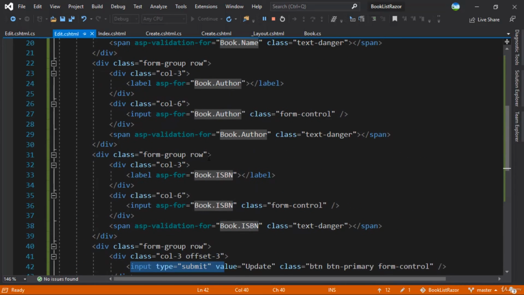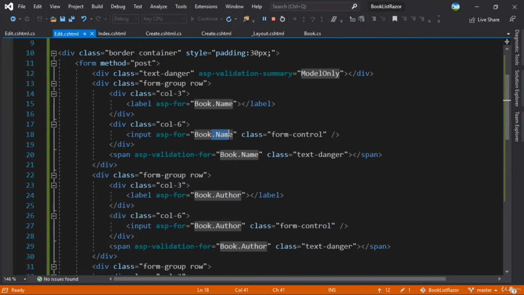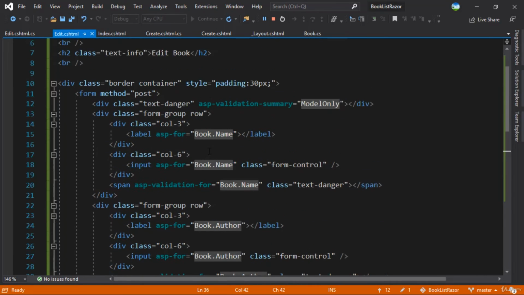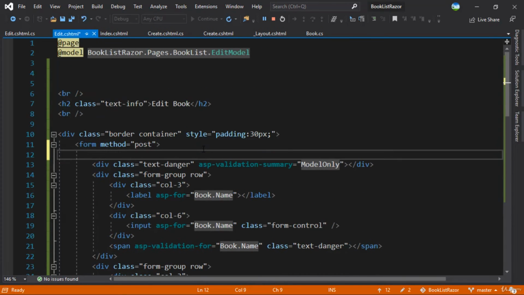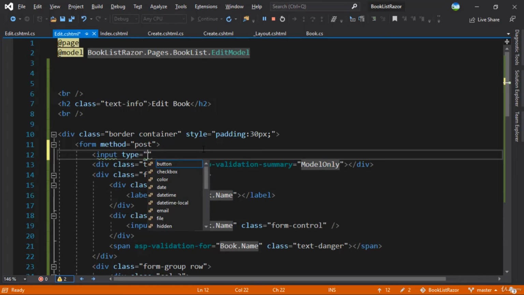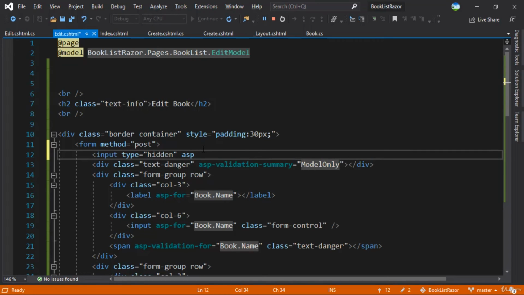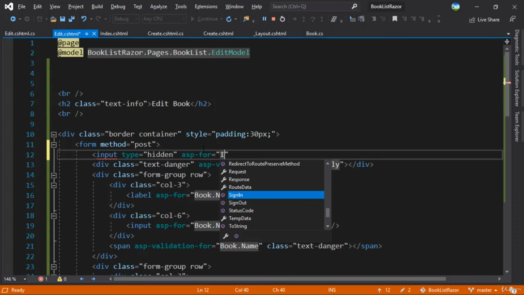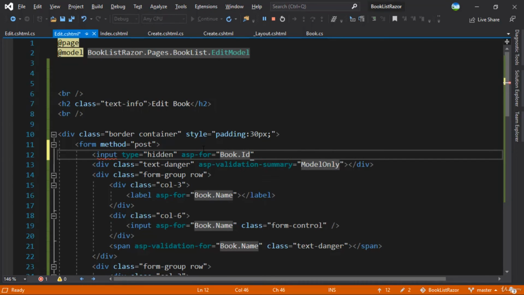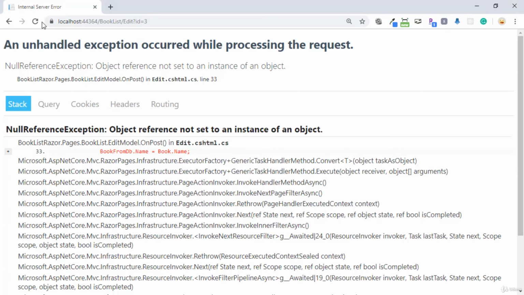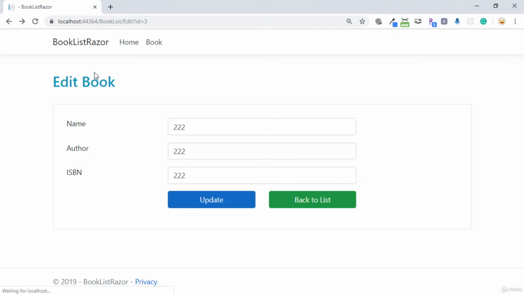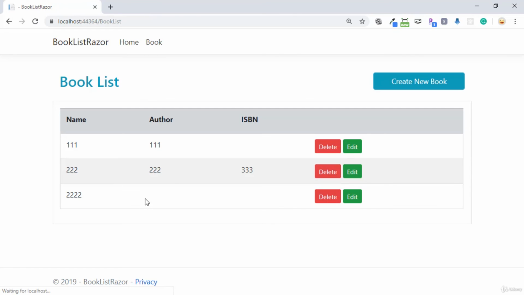Inside the edit, we do not have the ID here. We have name right here, author, and ISBN. We need the ID property inside a hidden field. So we'll do input type is equal to hidden, and we need the ASP.NET tag helper for the ID. So it will be book.Id. Once you have it and save it, let's go back here and do a hard refresh and update the value. This time it is updated because it finds the ID now.